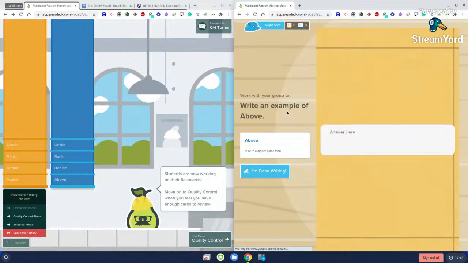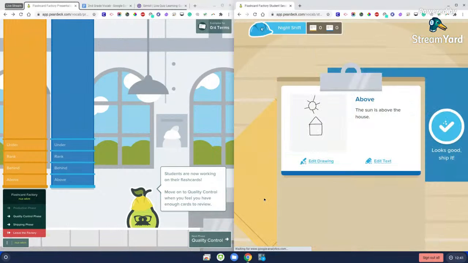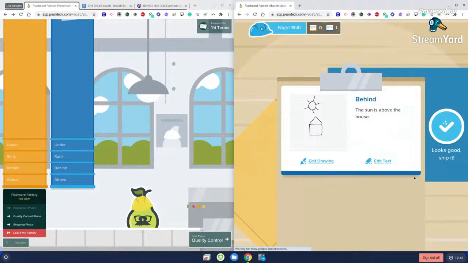And now they want me to write an example of that term. So I'm going to say the sun is above the house. And that's my written example or my use of that term in context. And I'm going to say I'm done writing. And that one's all set. And it says, looks good, ship it. Yep, we're happy with it as a team. I'm going to go ahead and send that one off.